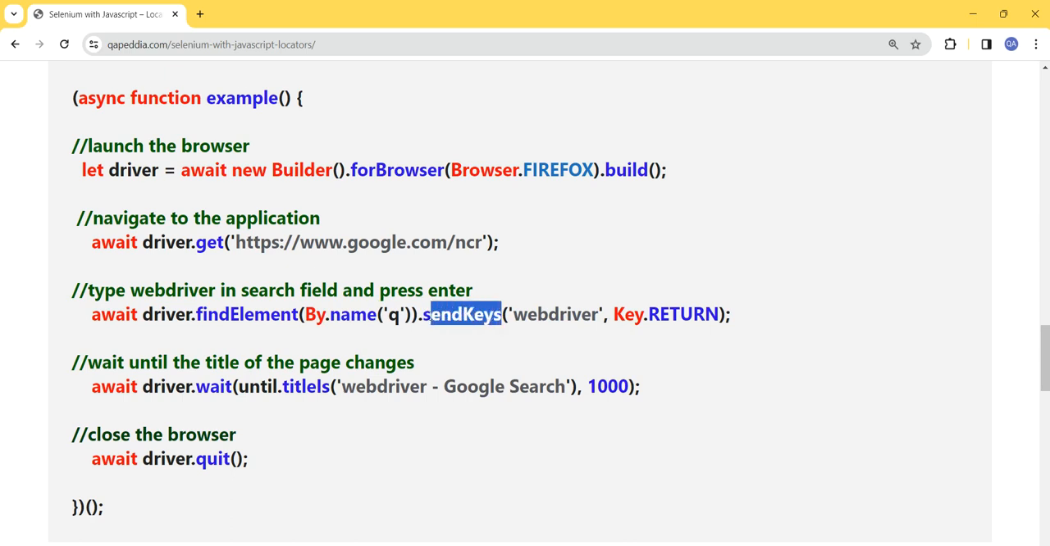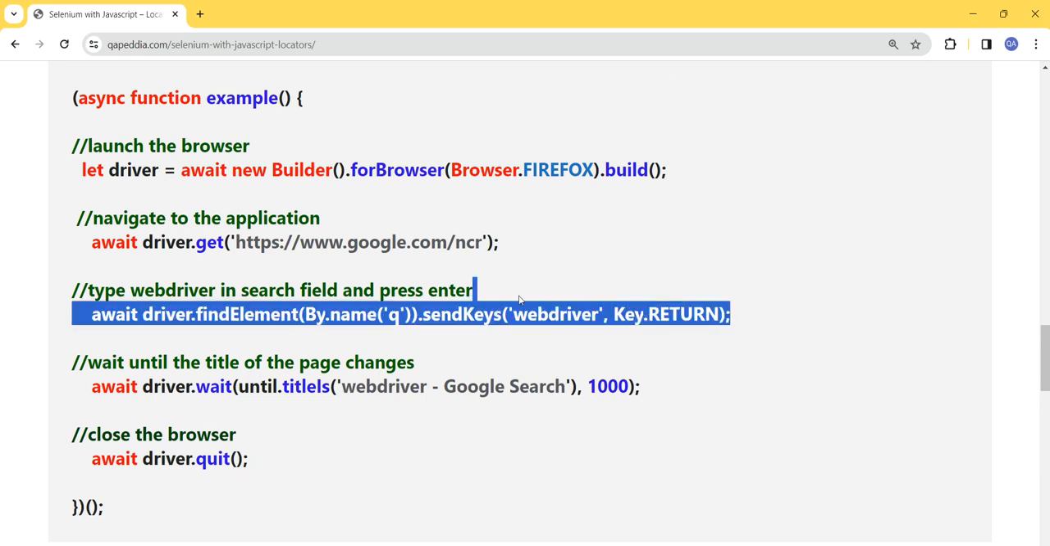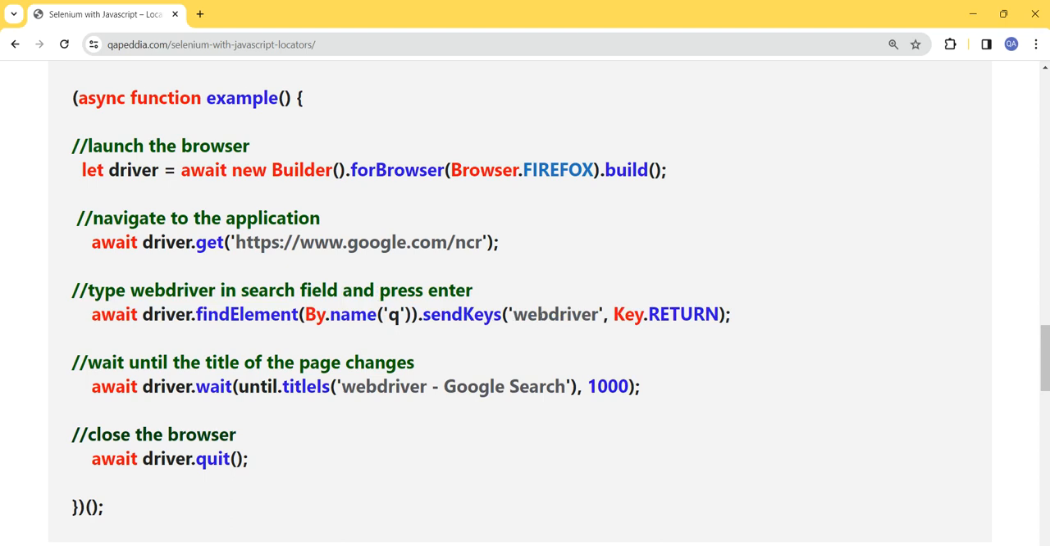If we use this particular function, then this function will enter a value there, WebDriver, and after that we need to click on the enter or return button. For that we need to use this particular action, Key.RETURN, and this way we will be able to navigate to the WebDriver search results.